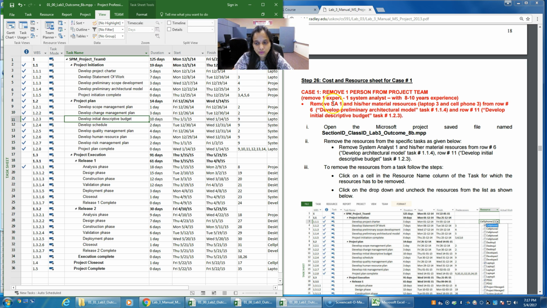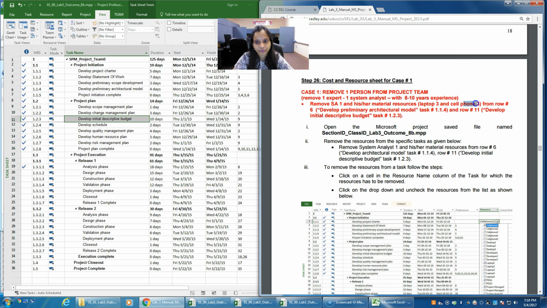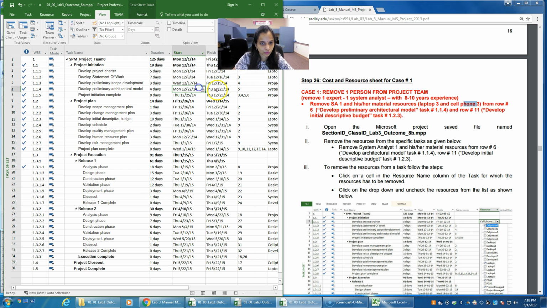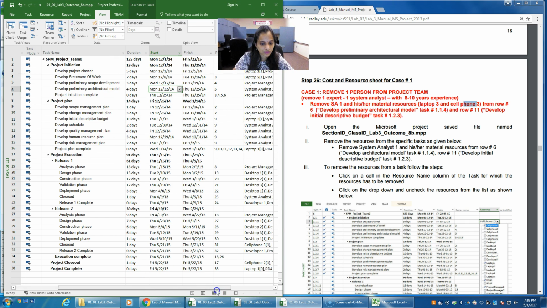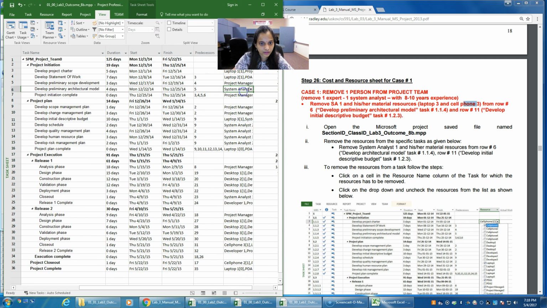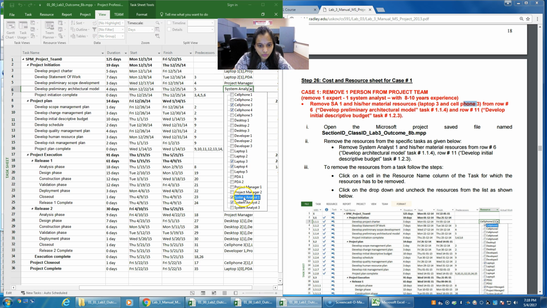For system analyst 1, the associated material resources are laptop 3 and cell phone 3. So I will remove system analyst 1 from row 6. Just go to row 6, scroll right, and over here I have system analyst 1, and the associated resources are laptop 3 and then cell phone 3.